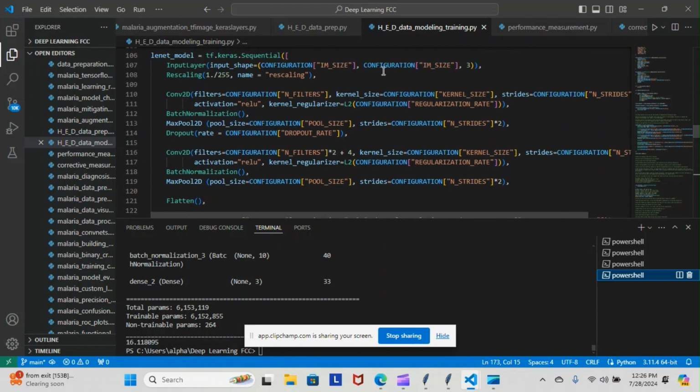Obviously, it makes sense. So you can see here we have our number of filters, which is set to 6 for our first Conv2D, and for our second Conv2D, we have a number of filters which is also set to 6. But then you see the text afterwards, times 2 plus 4. So we have 6 times 2 is 12, plus 4, 16. That's where we get our 16 filters from.